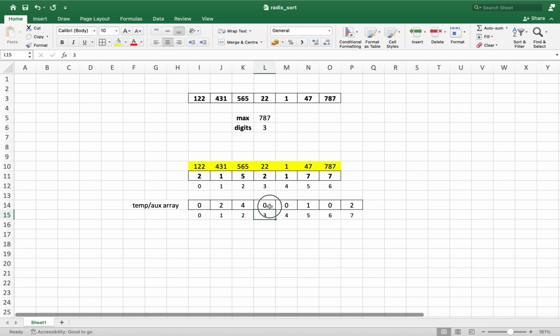Then at index 3 we have 0. So 0 plus 4 is going to give us 4. So let me populate 4 over here. At index 4 we have 0 again. 0 plus 4 gives us 4. So I'm going to populate 4 over here.